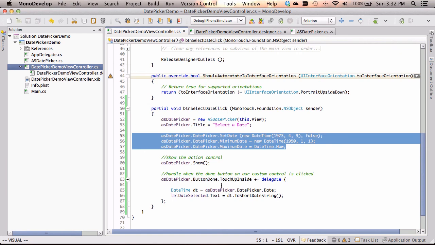Now, obviously, we want to do a delegate to handle the button done so that we can get the date time from the control when it's done. But we didn't even have to do that if we didn't want to, but we would have never then had the ability to actually get the data from it. With that, I'm done. So we have a demo project out there.